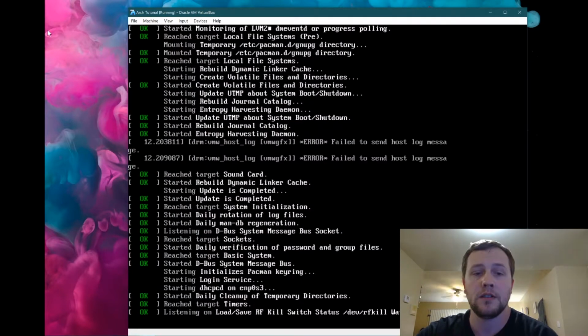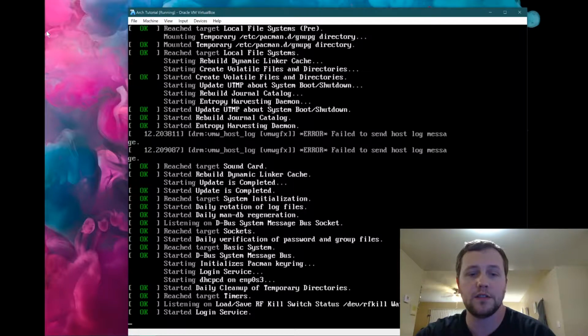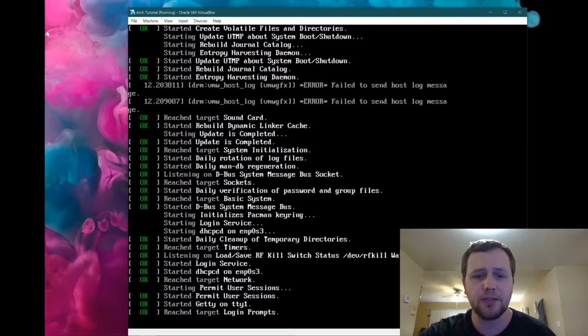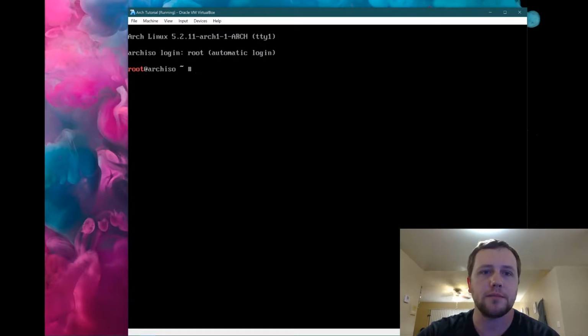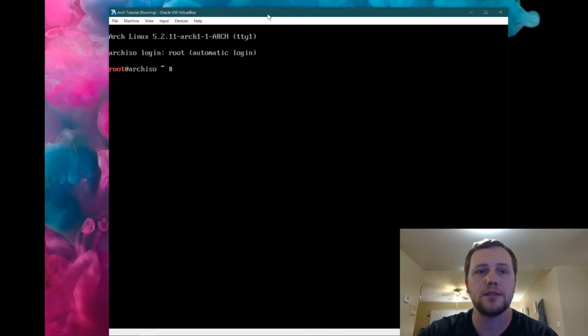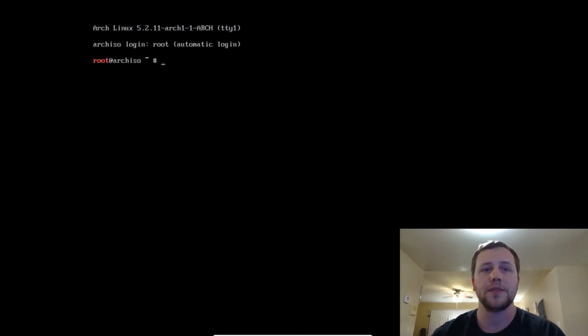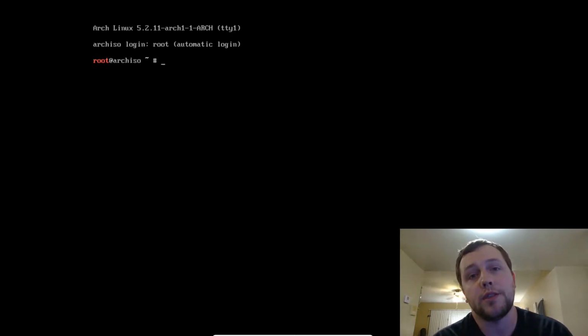Welcome to Arch. There we go. It started loading services. All right, you have officially booted into Linux. Cool. So this is just running off of the CD, which is all great and everything, but you're not going to be able to save anything. So what we want to do is actually install Arch onto the virtual hard drive that we created in VirtualBox.